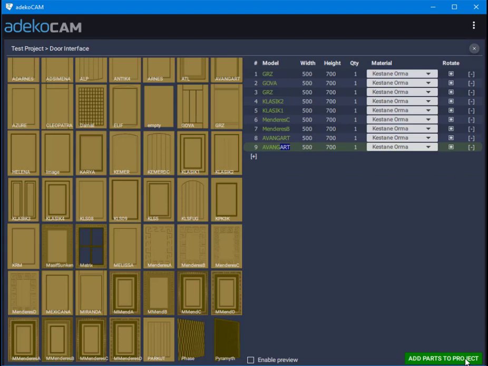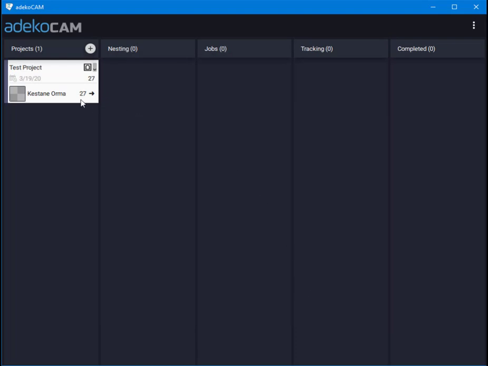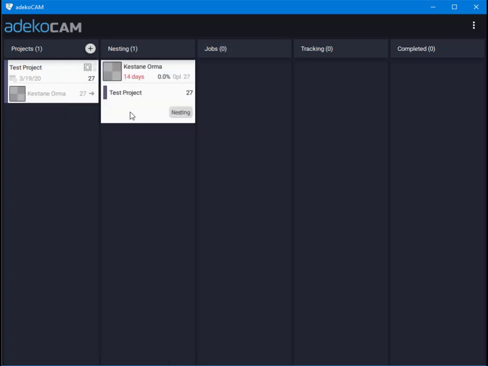The card has now both parts to be sized and also doors to be produced. I can further add other pieces or import ADeko projects or DXF files into the same project card, but let's leave it here. Now I can run the materials following adekoCAM's usual flow, which is covered in another tutorial.